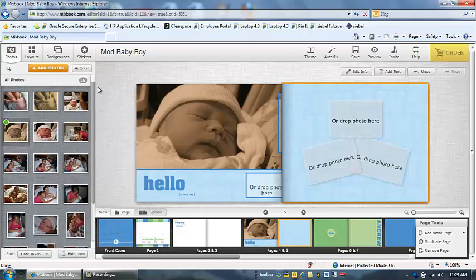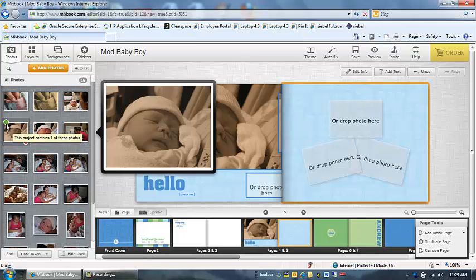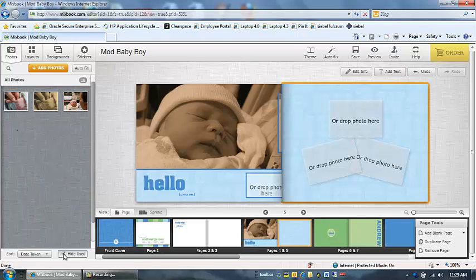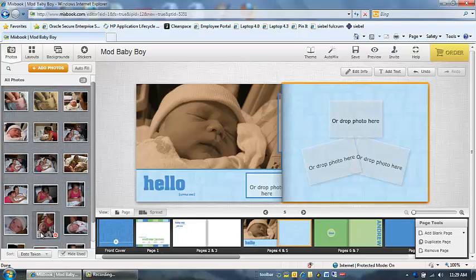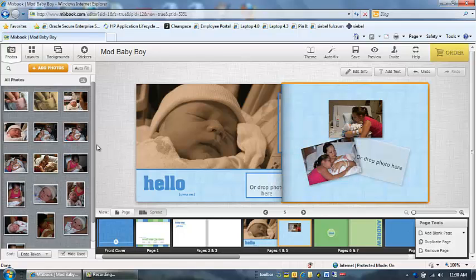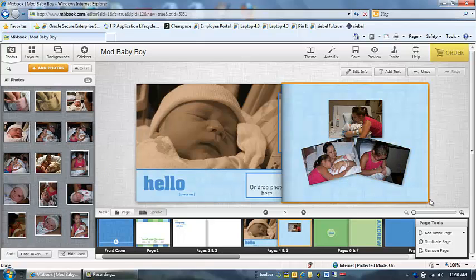If you want to make sure that you're not reusing any pictures, you can see that there's a check mark that indicates this picture has been used in the project already, or you can click on the Hide Used button, and then only the pictures that have not been used in the project will be displayed. So I'm going to go ahead and start adding in the pictures that I want to use for my project. And there I have page 5 created.